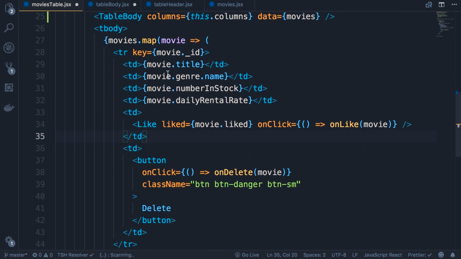Now we want to render the content of each TD. As you can see here, in the first TD, we're simply rendering a property of a movie object. But in the last two columns, we are rendering custom content, such as a like component or a delete button. This is the tricky part. So for now, let's focus on the first four columns.